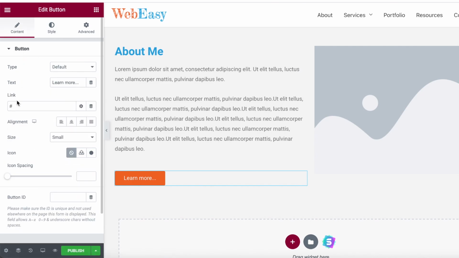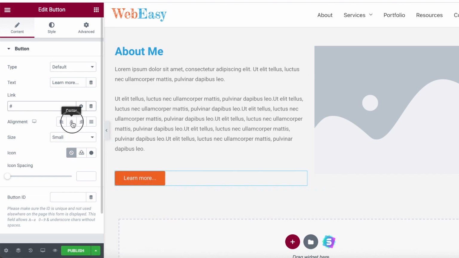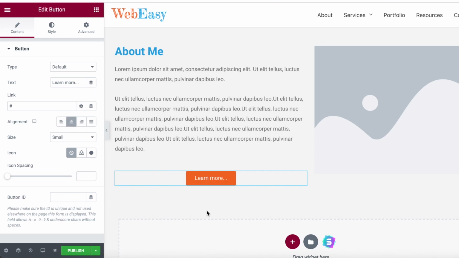Okay, so we'll go back to the content, and where the link is where you would put the hyperlink to where you want the button to go when you click on it. So in this case, you would change it to maybe the About page, but we'll cover that in a different tutorial.